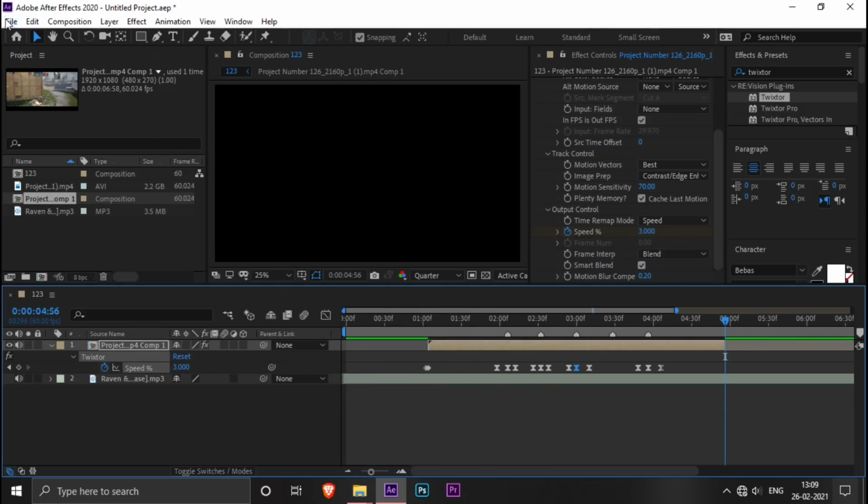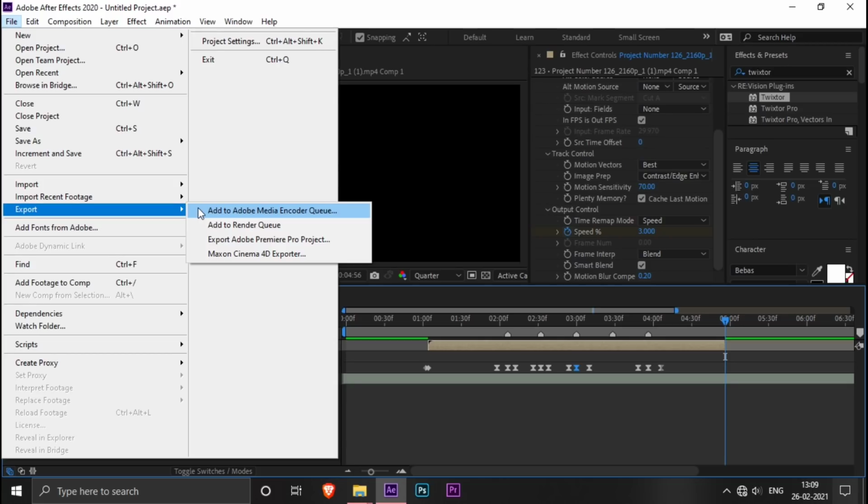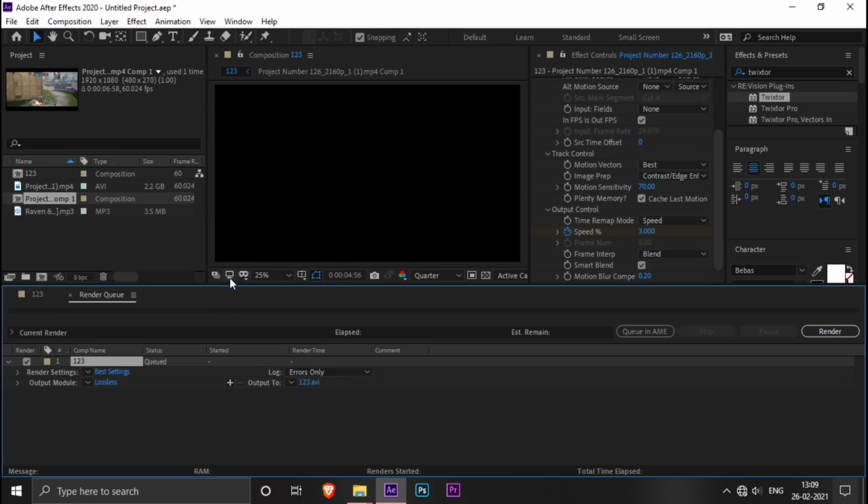To export the video, click on File and select Export. Here click on the first option if you have media encoder, but if you don't have, click on the second option. If you render it in this way, the file size will be very large. So click on Render to render it.